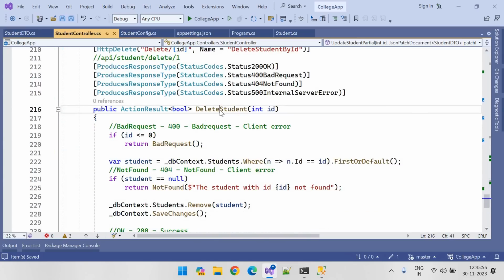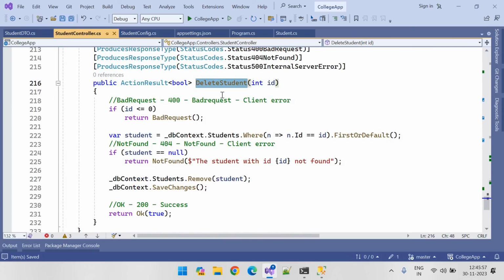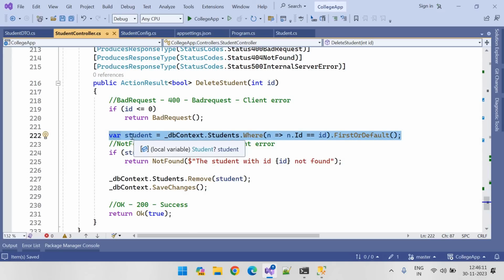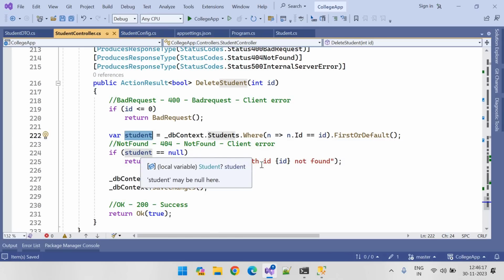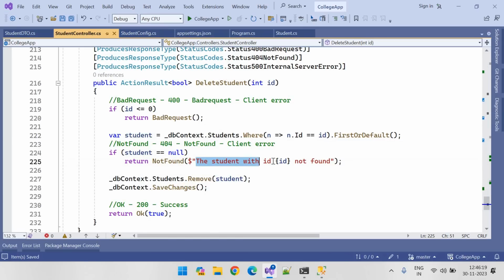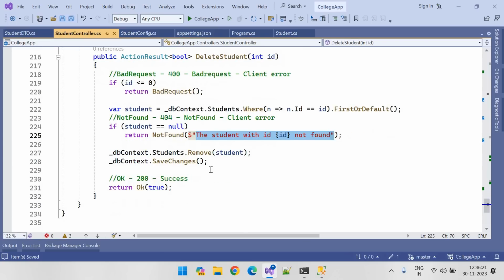So when it comes to the D in CRUD operations, D is nothing but delete. If you want to delete a student from Entity Framework, we need to get the record ID from the front end or the consumer end. Once we get the ID, we need to read the record from the database. If there is any record matched with this ID, then we will get that. Otherwise it is null, so we are returning student with ID not found.